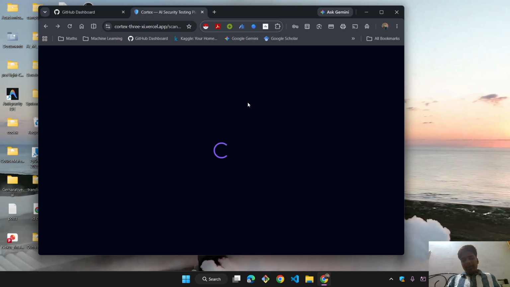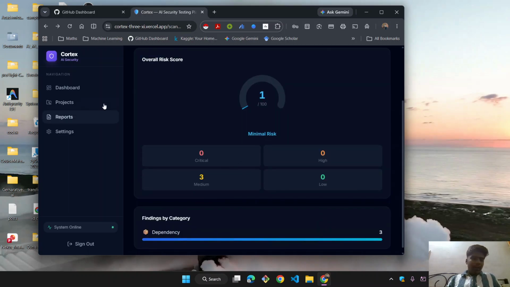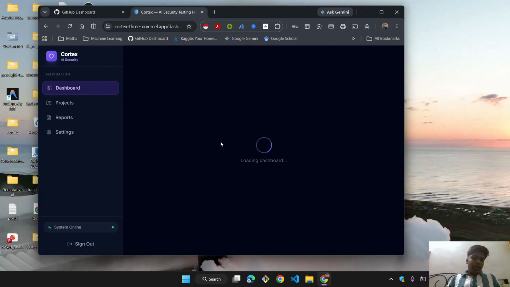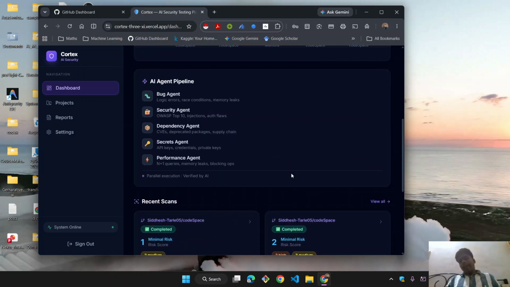Yeah, it requires authentication. Sorry. There is a download report section. If you go to the dashboard, this is the security dashboard.